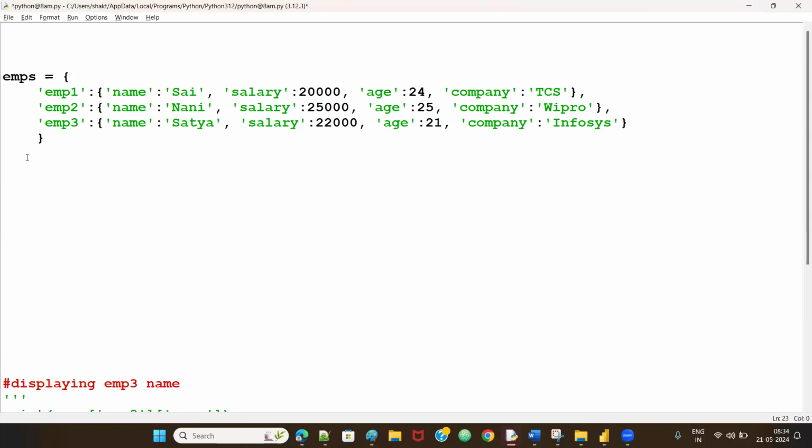Right. So next one, if you reply, we want to display the salary of employee one. I want to display the salary, right? Let me know. Displaying the salary of employee one, guys. Salary of employee one.